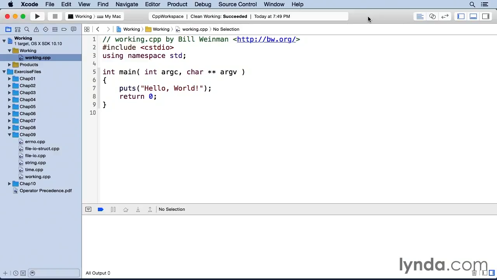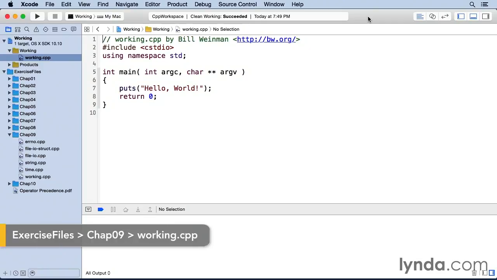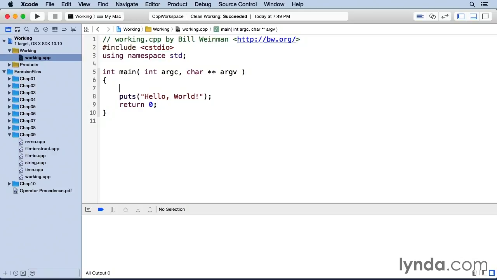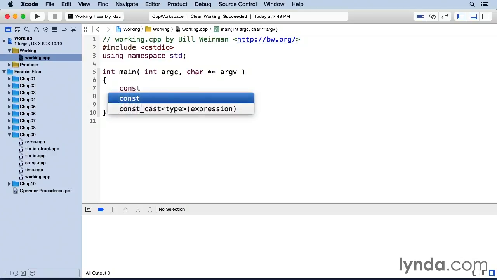Let's take a quick look at how you create, rename, and delete files using the C++ standard library. Here I have a working copy of working.cpp from chapter 9 of the exercise files. Let's start by creating a file. And I'm going to name this file1.